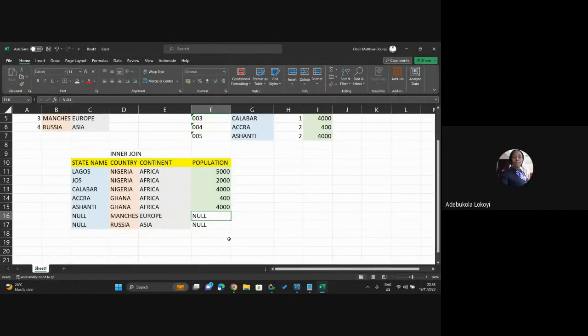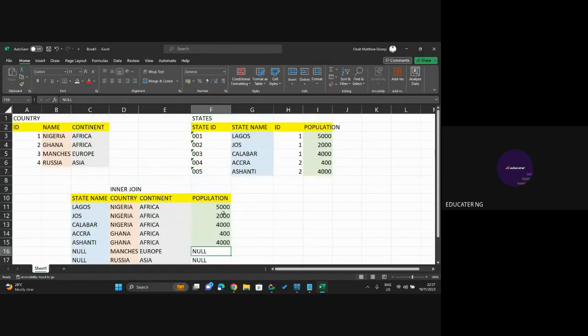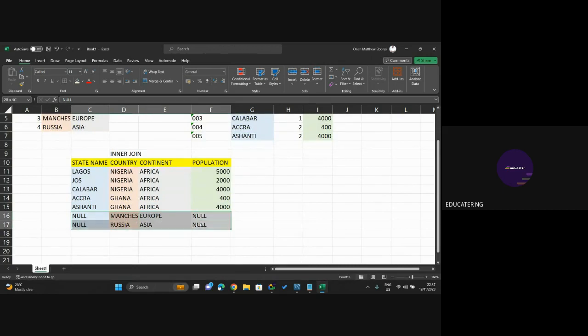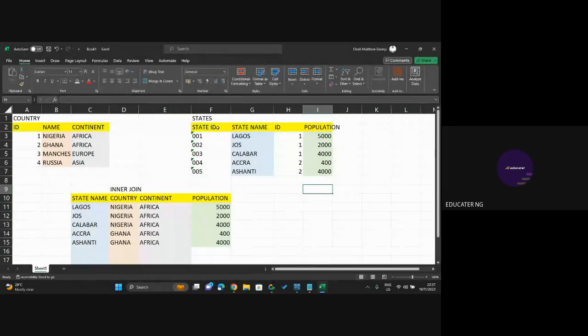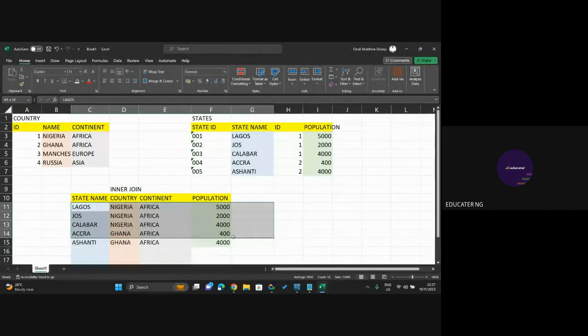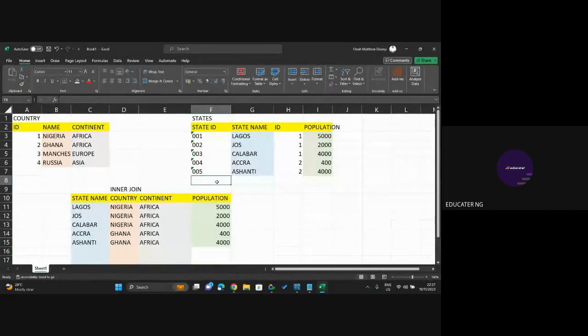What if we're dealing with right join, what are we going to get as a result? If we're dealing with right join, we're going to get all the rows from our right table and only corresponding rows from our left table. So it will give us the same result as inner join because everything in our right table is already captured here. The only place where we would have had a difference is if, for instance, we have 006 and another country somewhere else.